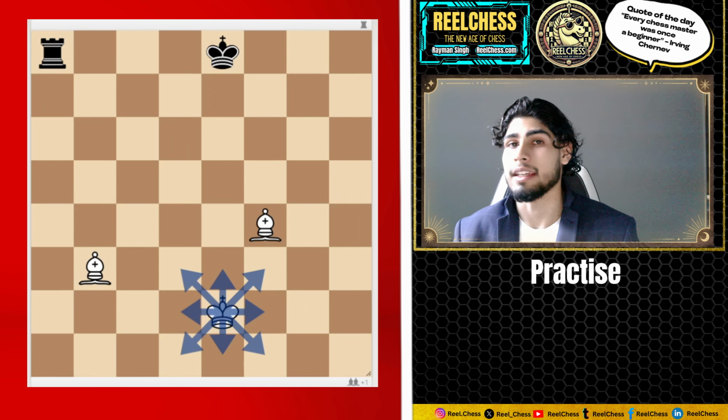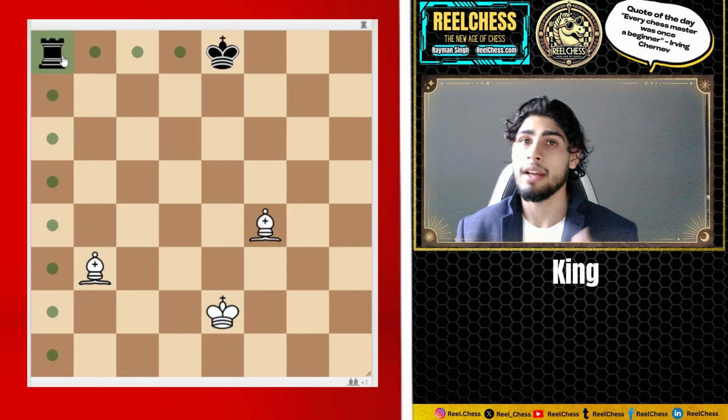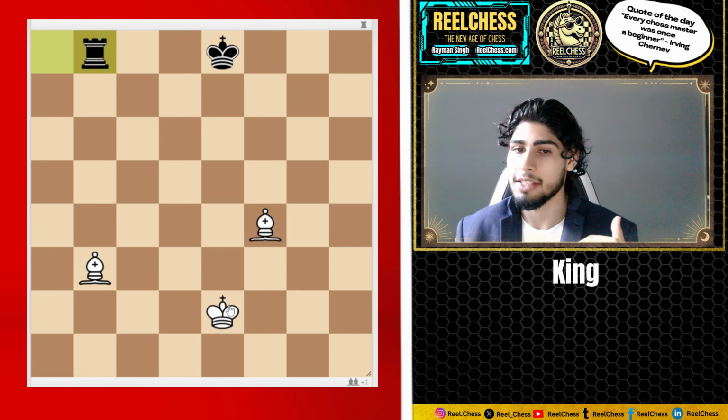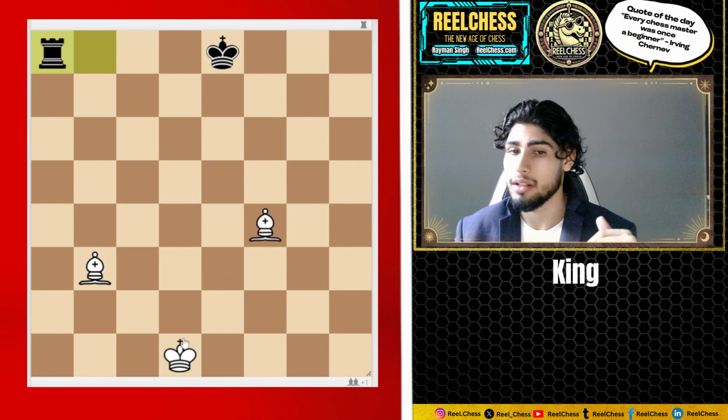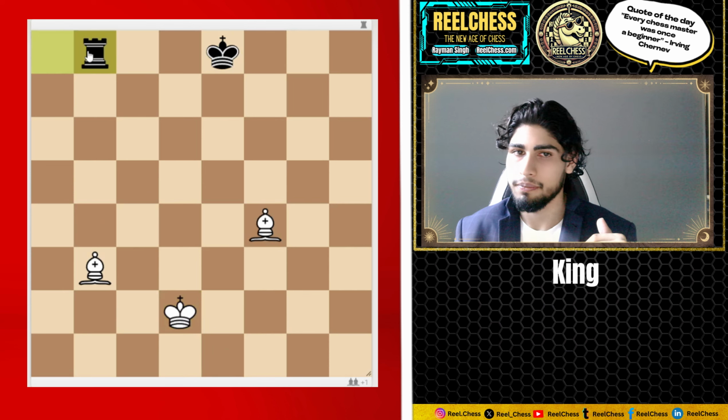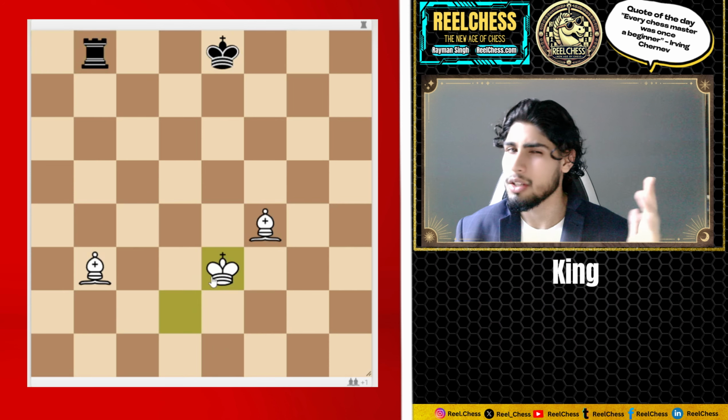Now, here's the king. The king is very simple. It goes one square in any direction it wants. So in this position, it could go one square to any single direction it wants. For example, it can come here. Let's say they play a random move, we can come one square. A random move, we can go one square. So this is how the king moves.